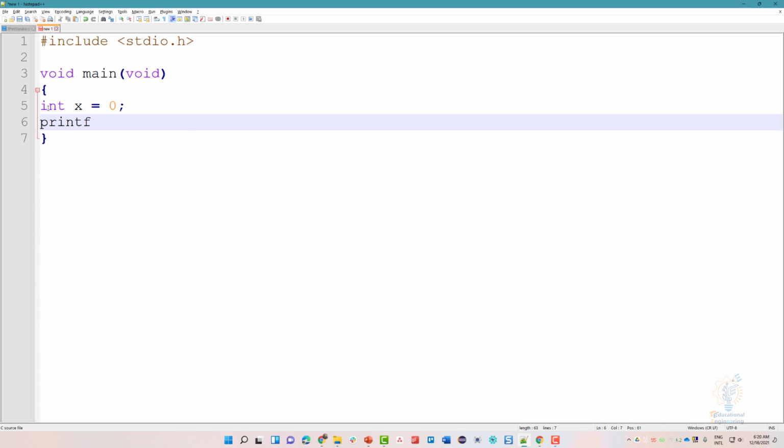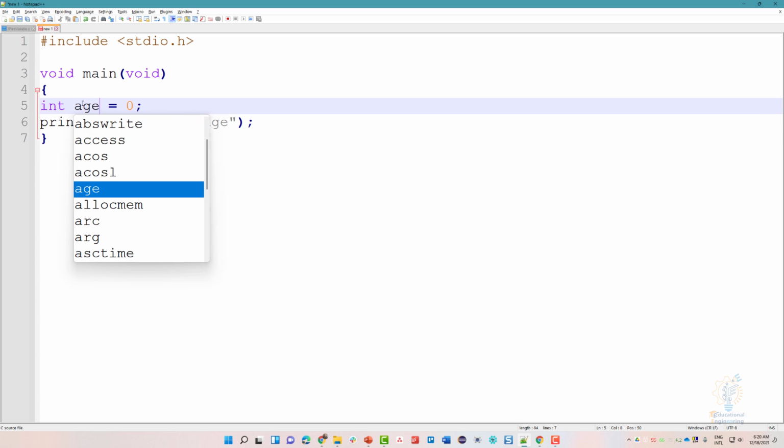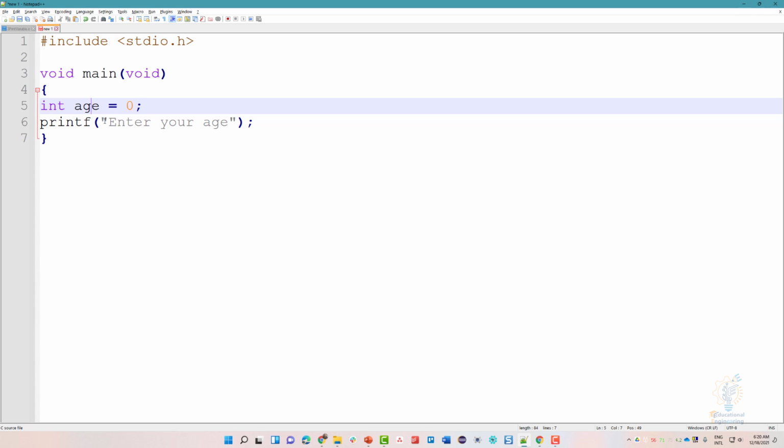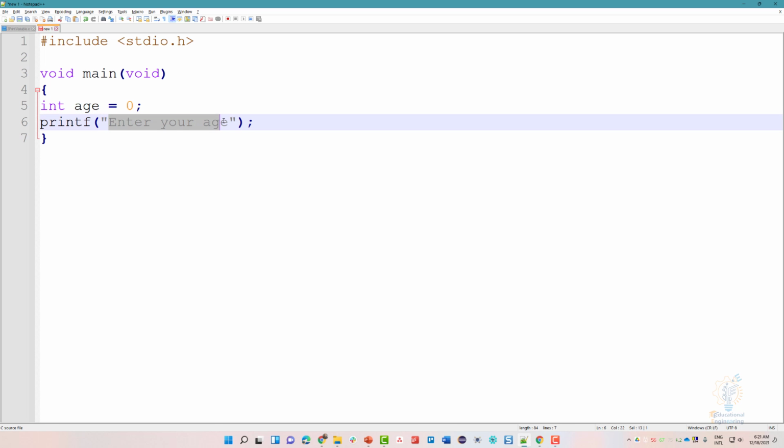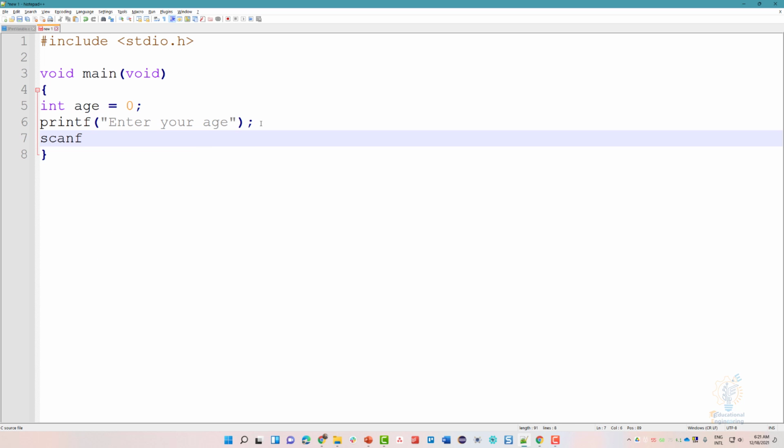Now print something for the user to inform him that we want him to enter a value. Enter your age. And let's change this x with age. Now this will print this sentence on the console window, informing the user that we want him to enter his age. After that, we will use the scanf function.